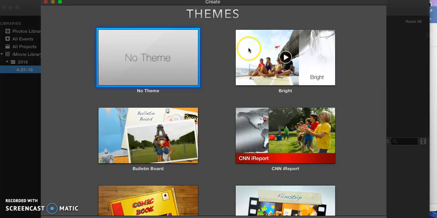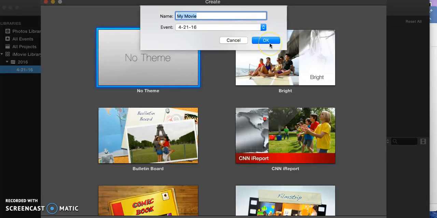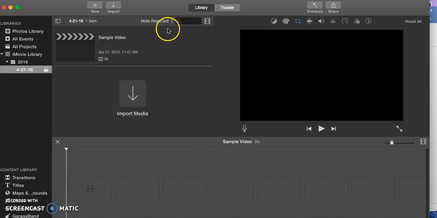So you can pick from any of these themes. I'll just do no theme for our purpose. And then save it as something, so sample video. Alright, so now you want to put stuff into your library, and you do that right here. So you're going to click import media.